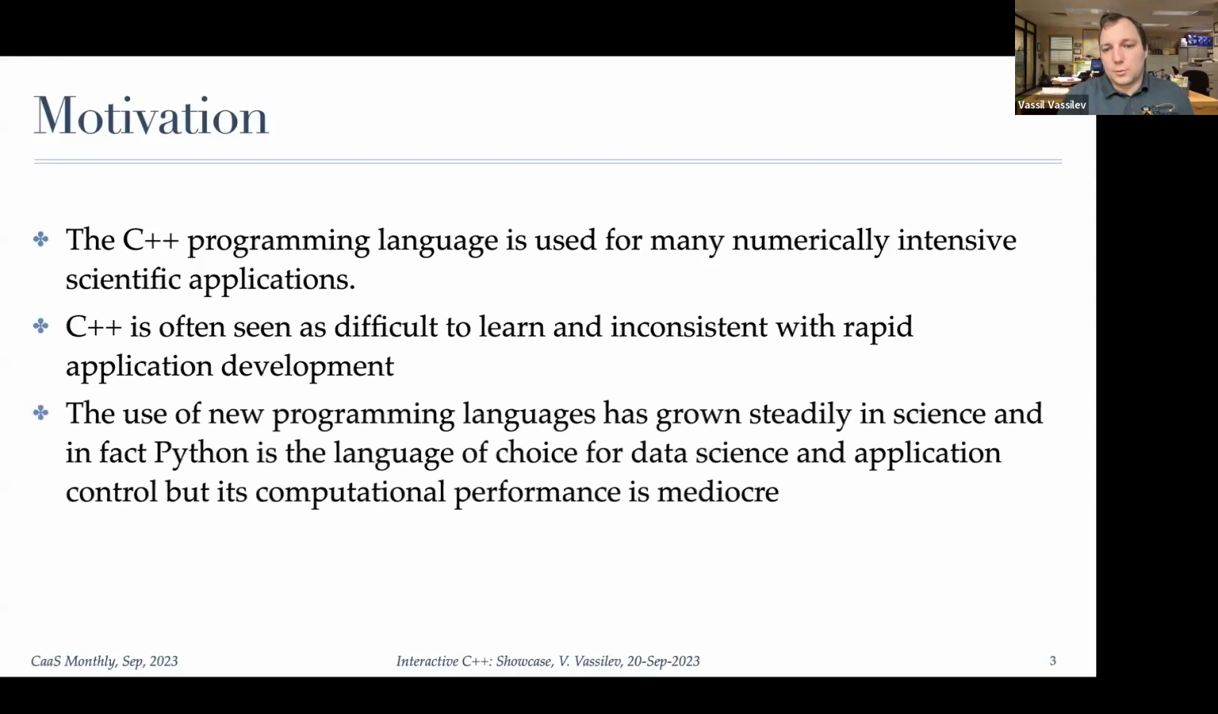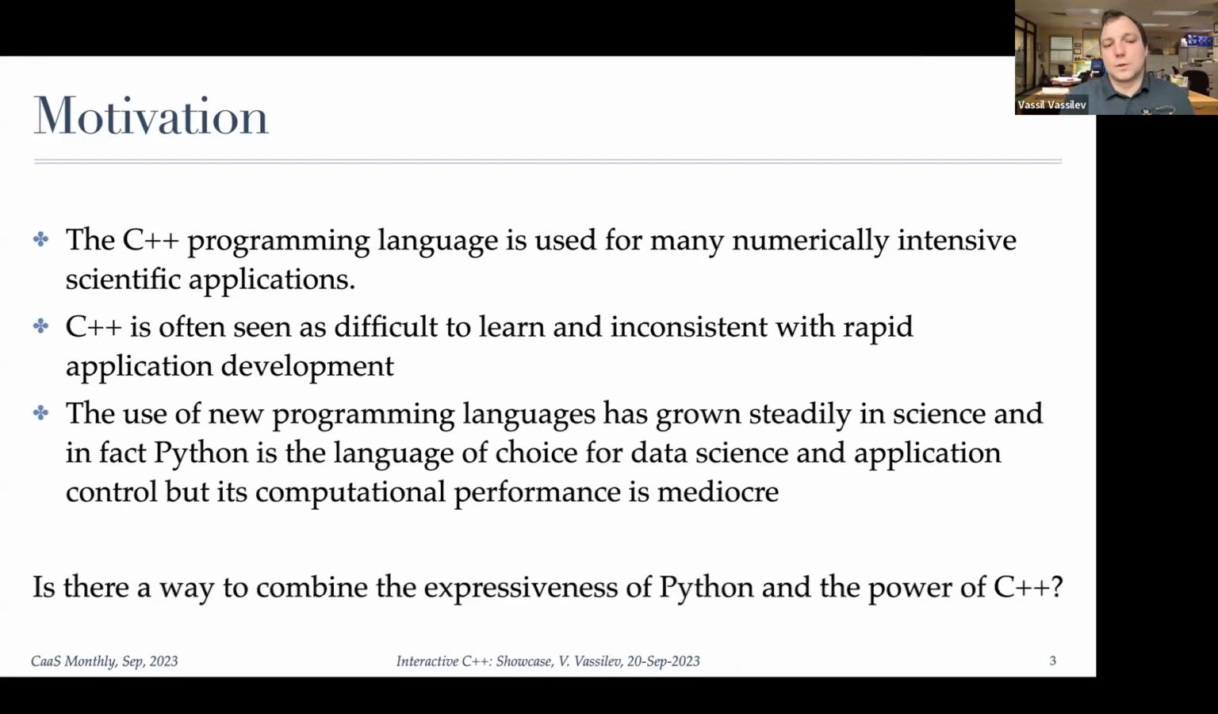And of course, the use of new programming languages has grown steadily in science. In fact, for quite some time now, Python has been the language of choice for data science and application control. But its computational performance is kind of mediocre. Our motivation was that we wanted to look into ways how we can combine the expressiveness of Python and the power of C++, but not create a new language where people need to learn it and it has all its own pitfalls.